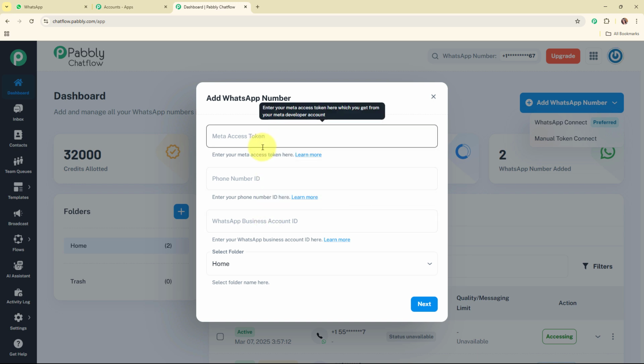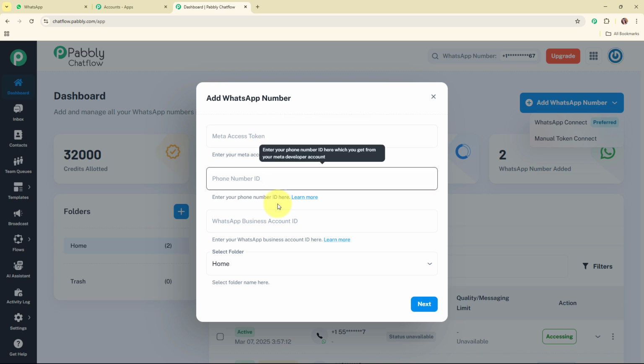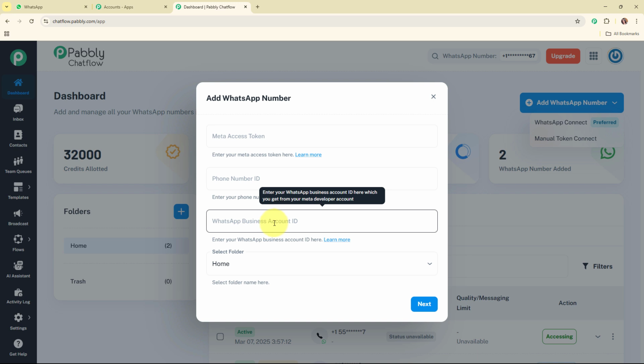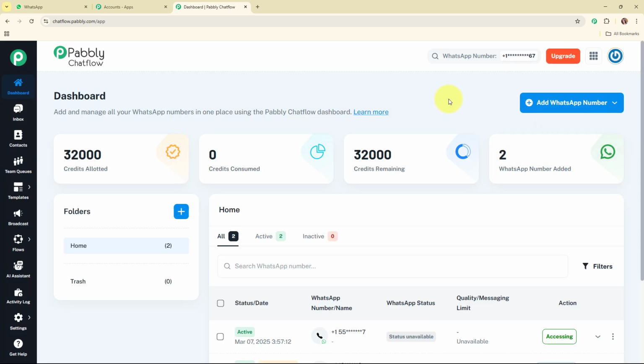To get all these details, you need to set up your WhatsApp Cloud API account in Meta, and once you set up the account, automatically you're going to get all these details. After adding the details over here, you need to click on this next and you are good to go. Alright, so this was all about how to add a WhatsApp number in your Pabbly Chat Flow account.